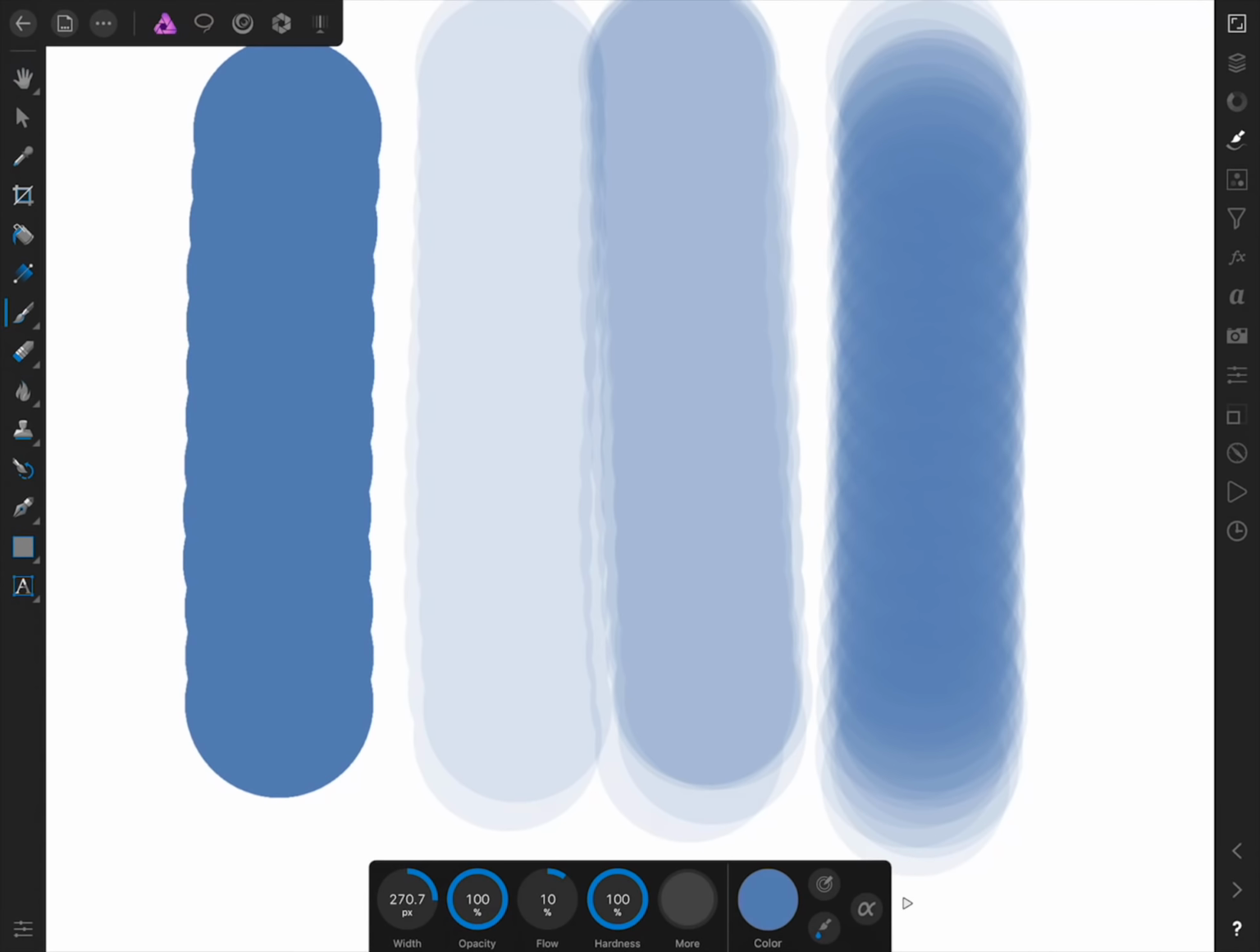The difference between flow and opacity is when you're using flow, you don't need to lift up your pencil. As you can see, flow and opacity are very similar, and it's really a matter of preference which one you want to use when you're painting. Generally, I like to keep 100% opacity and then lower my flow so I don't need to keep lifting up the pencil over and over.